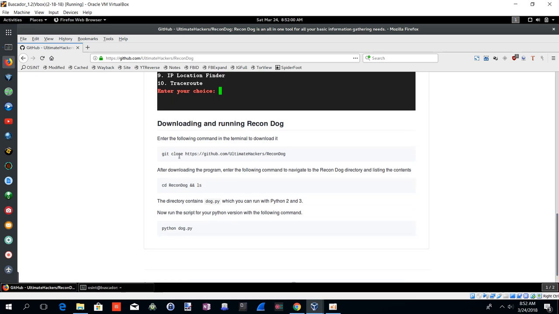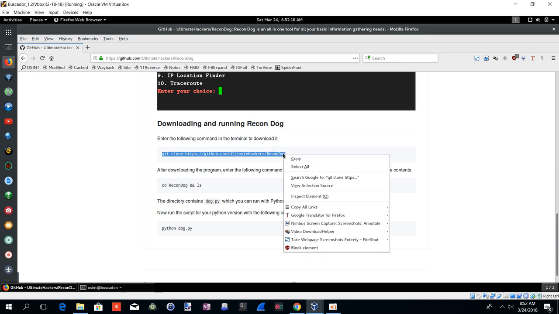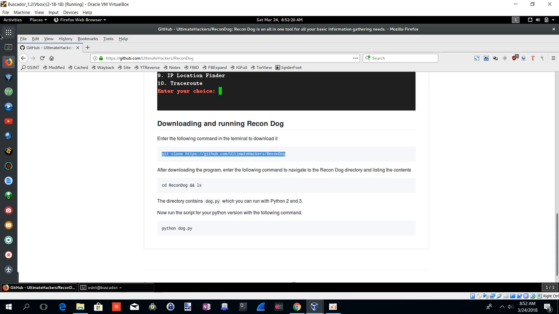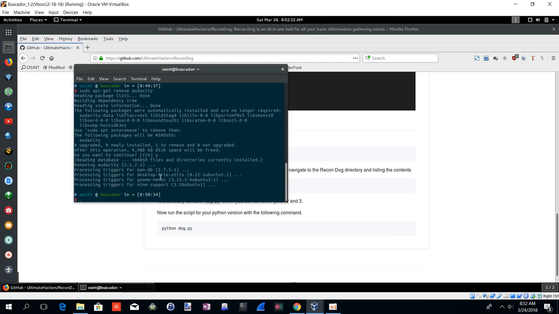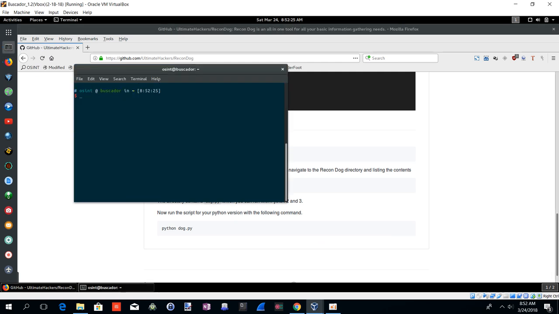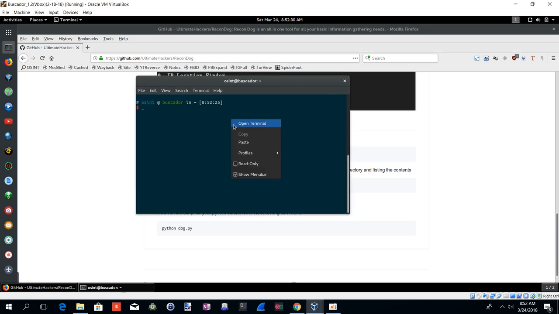And down in here it tells you the commands that you want to run in order to get it. So enter the following command in the terminal to download it. And after downloading, you can list all the directories, and this is how you run it. So I'm just going to copy this, and let's go back to our terminal. Let's clear this out so it's a little bit easier to read. Okay, so if you right click and paste, you can see the command here.